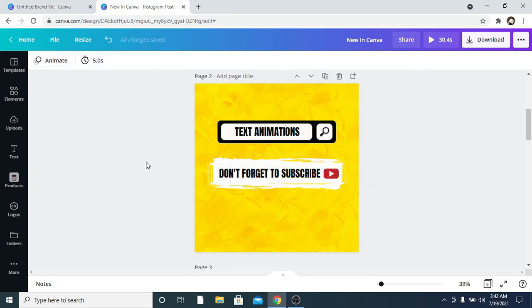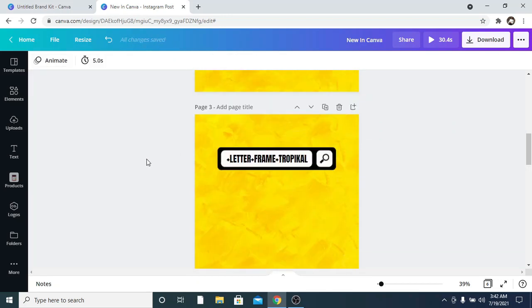Now to the second update. Canva has introduced 3 new frames. They had letter frames of different types, but now they have introduced 3 new types. And what I like about these ones is that we have one specific to fonts. Let me just show you instead of speaking too much.